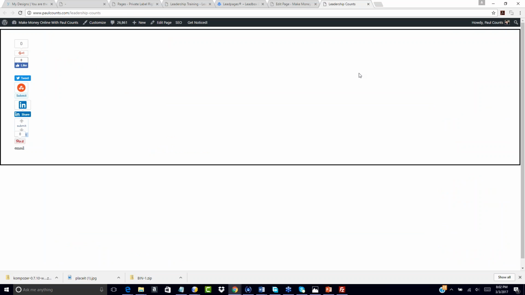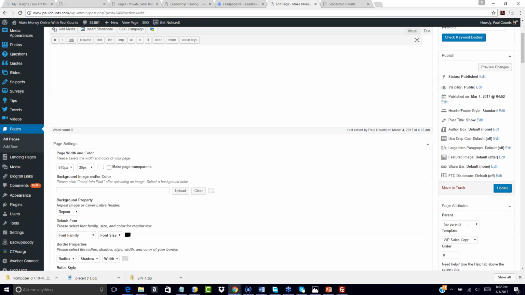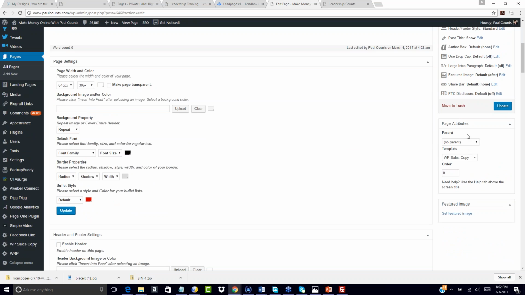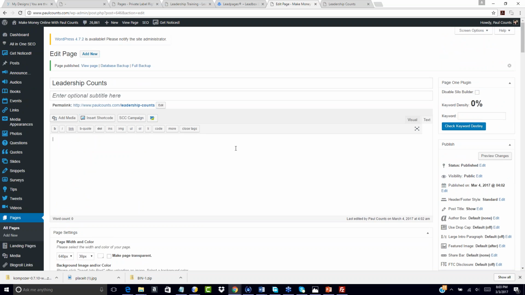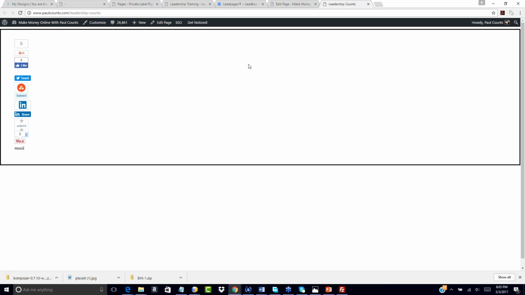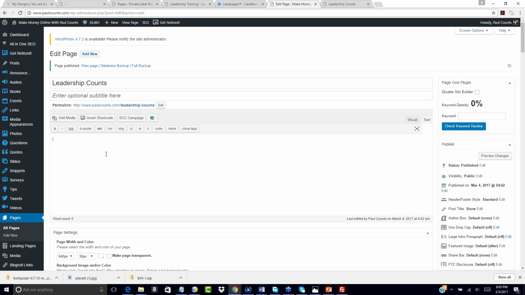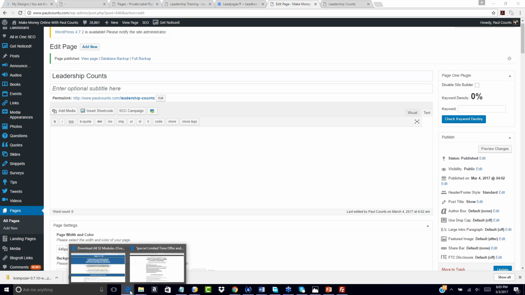So notice what it does is it strips that out. You're going to want to get the WP Sales Copy plugin. Then you need to go to template, and you can choose the default template, full width template, or WP Sales Copy, either one. But you want to go with the template that doesn't have your sidebar on it. That's the most important thing to keep in mind, so make sure you're using that template when you're adding in your content.